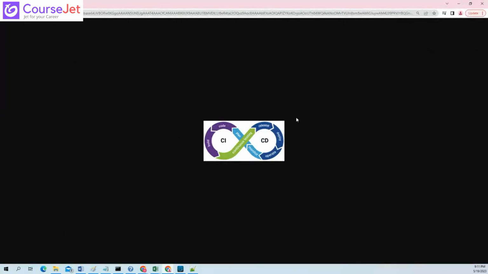CI here is we are building the code basically. We are doing planning, we are coding, we are building it, and we will be doing the testing. Then in CD it will be creating a release, deploying it, and then monitoring it. So the CD is continuous delivery, and this is continuous integration. Now you understood the difference between both? Yes, I got it. Perfect.